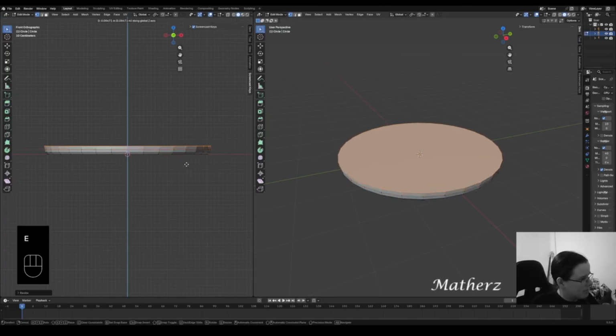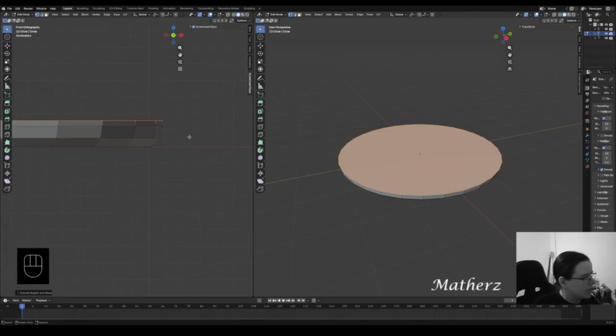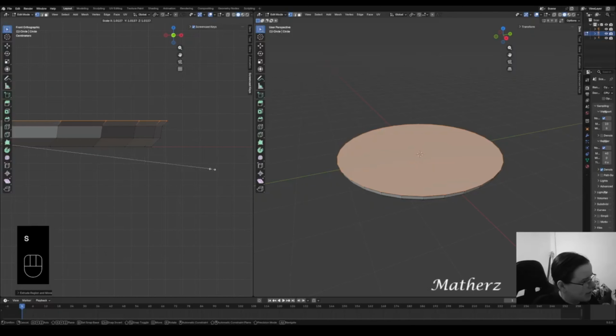E for extrude again, just bring it down just slightly to the side so you can see that we've got the side view right here. We're going to go S for scale, bring this out.